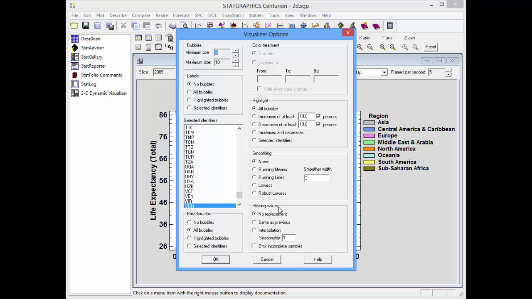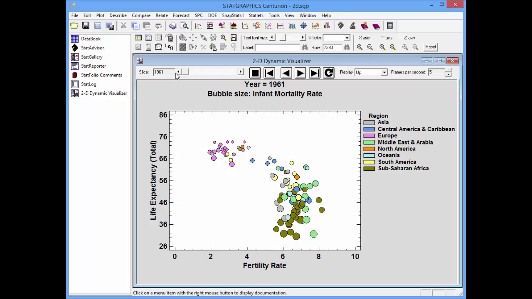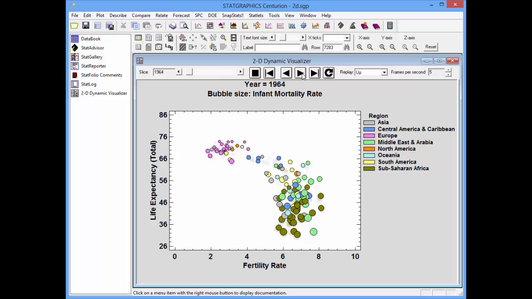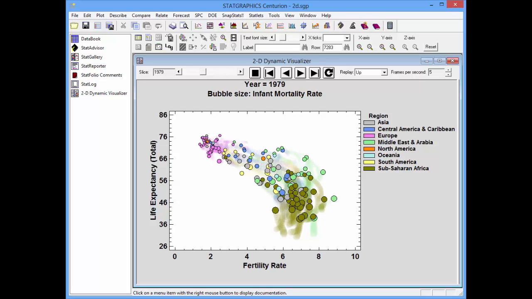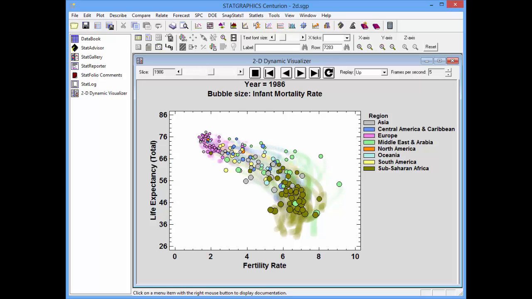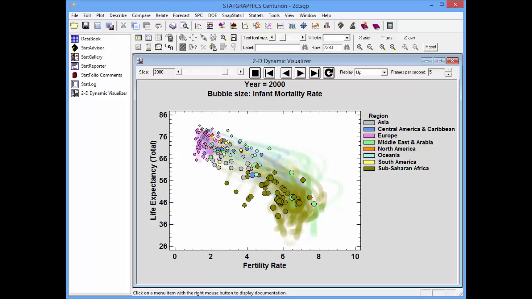The second option has to do with how missing values should be handled. A good option is to ask that they be set to the same value as in the previous time period. This would keep bubbles from disappearing and appearing again where there were missing values. Let's run it once more back to 1961 and let time evolve. It's a fascinating way to watch data change over time. And you can learn an awful lot from this type of display that you'd never see in a static graph.